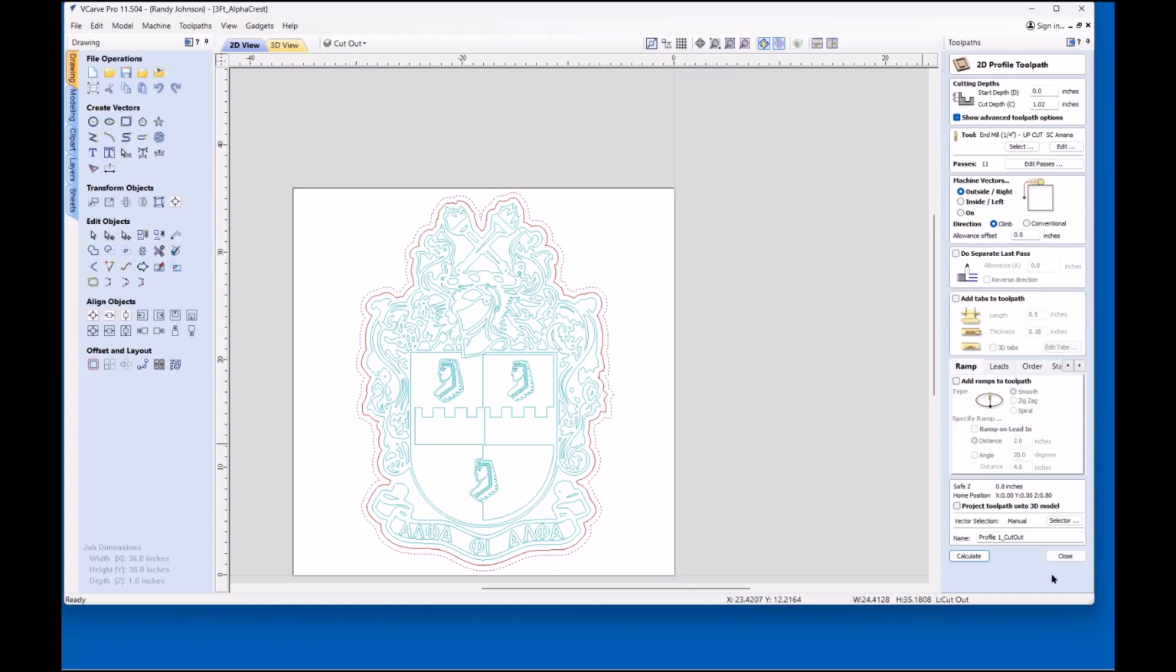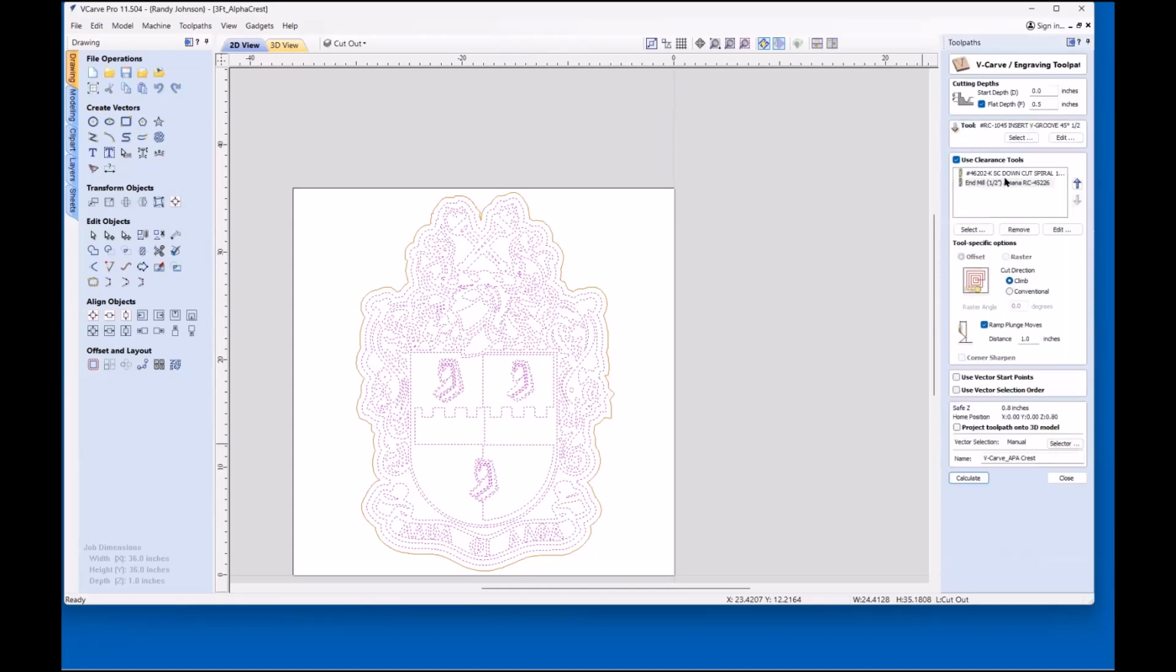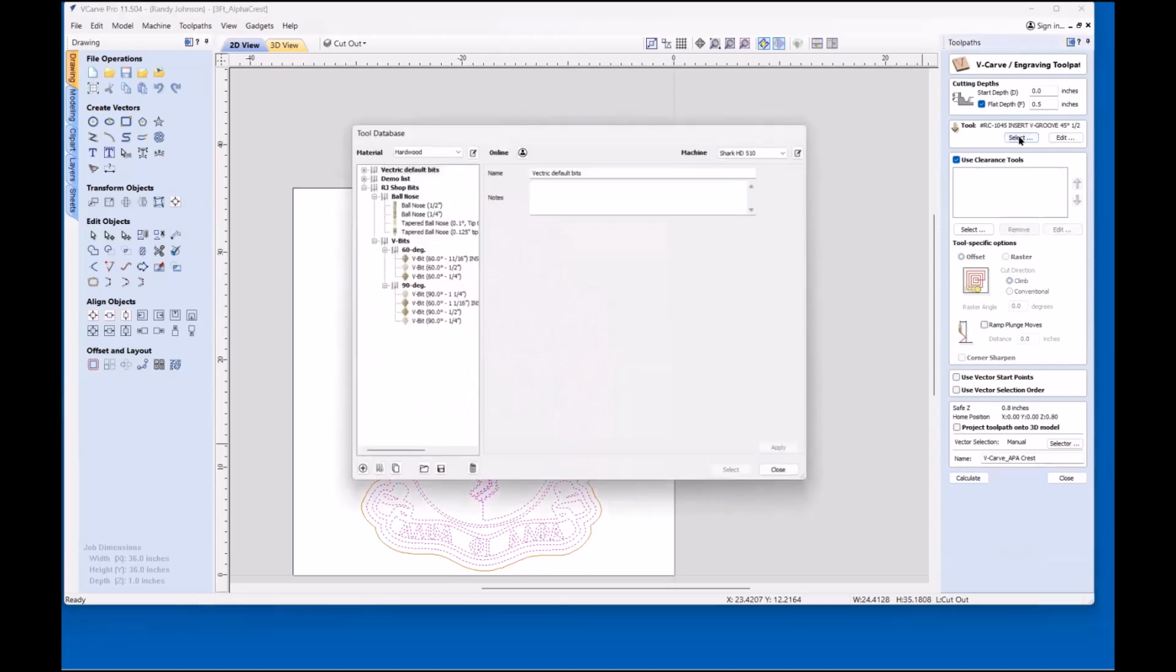Okay. And then for your V carving, so let's see here. You've got two clearance paths set up here. Okay, so let's open up the V carving. And we've got two end mills here. I didn't know what to do. Oh, let's just get rid of both of those for now. Okay. Let's go ahead and select. You want to do 60 again?